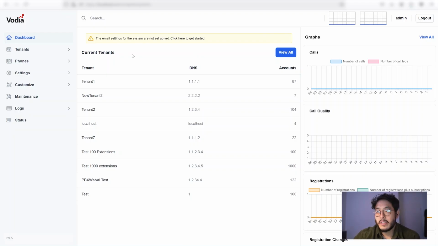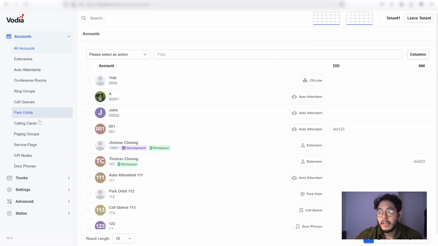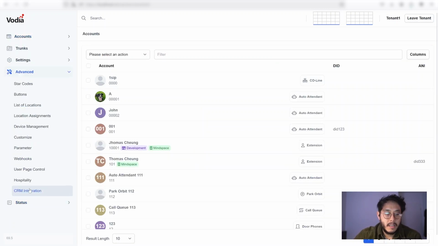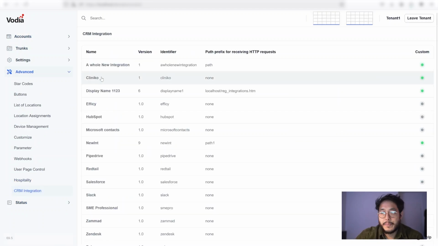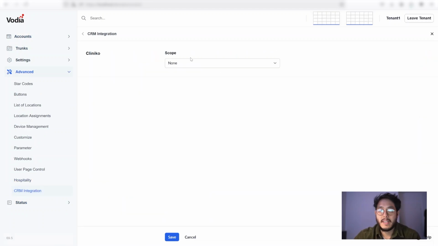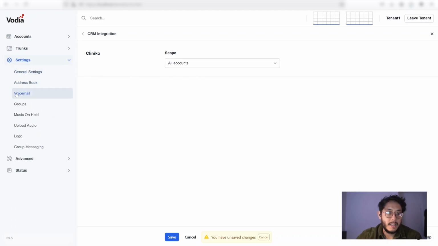To set this up, go into the Vodia admin panel. You will need version 6.9.5.4 or later. Open your tenant, go to Advanced, CRM Integration, and then find Cliniko. Here, choose which accounts can access this feature. Today, I'm setting this to all accounts, but if you wish, you can make a group of custom accounts in the Groups page under Settings.